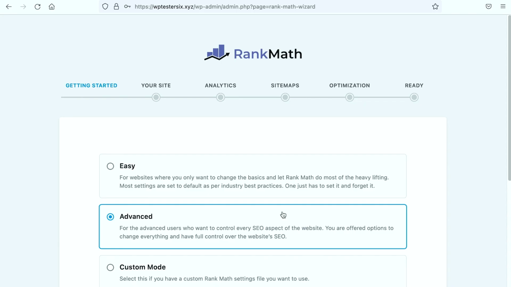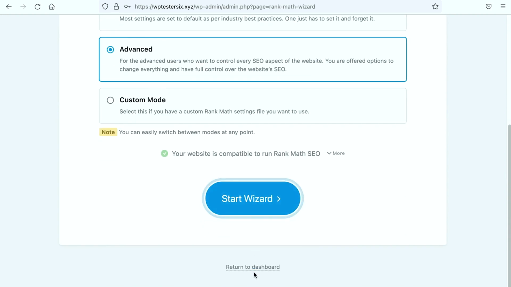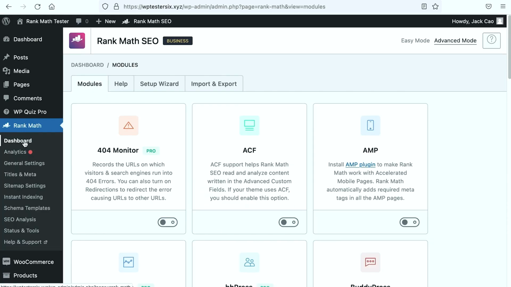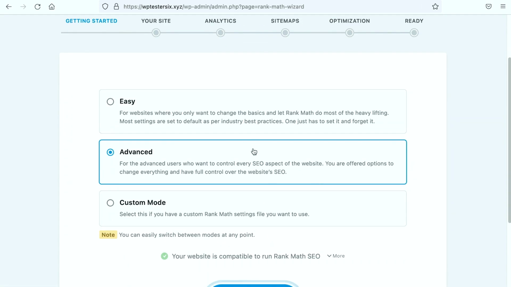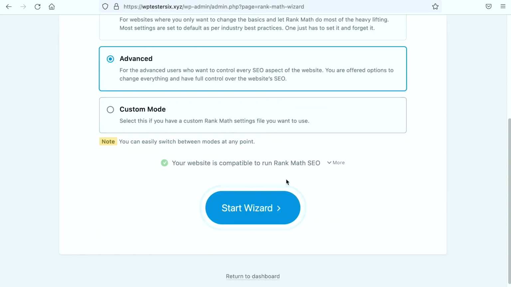Once you have connected and activated your account, you'll be led to the setup wizard. In case you don't see this page, you want to go back to RankMath's dashboard and click on the setup wizard. It will lead you back to the same page. Now, we highly recommend that you select the advanced mode because you will access many more modules than if you have chosen the easy mode. Let's continue with the setup.